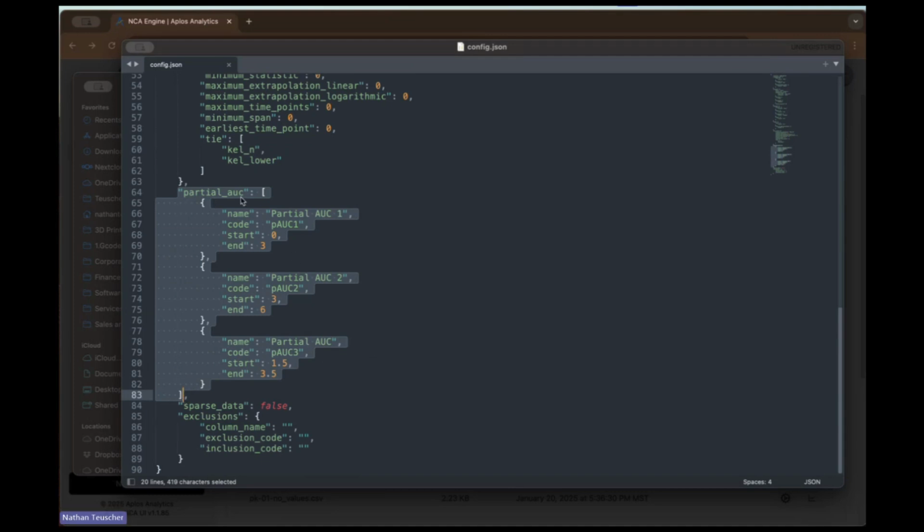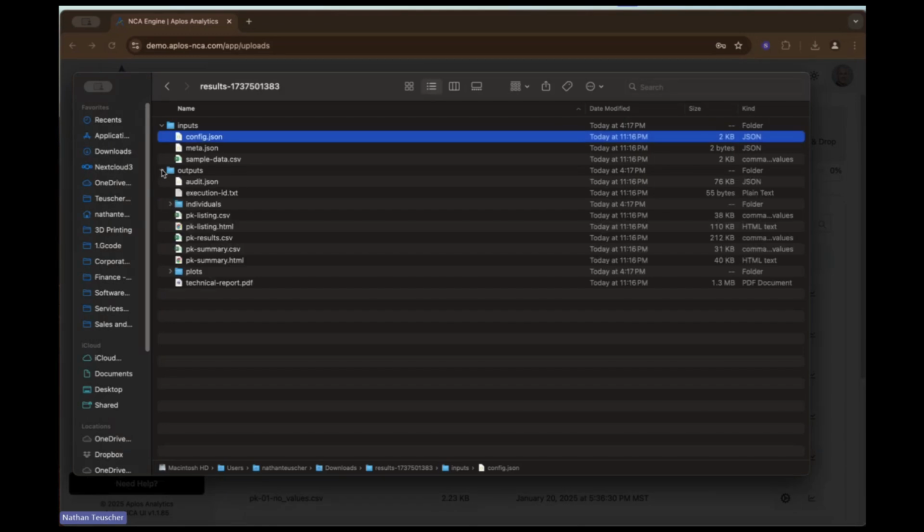So we say, hey, we have some partial AUC values, and each array, each set of 4, is 1. So here's the first set of 4 where you have a name, a code, a start time, and an end time, and so on. So you can add as many as you want. If you're manually constructing your configuration, you just have to have the partial AUC command in there. So we'll go ahead and close that, and then we'll look at the output.